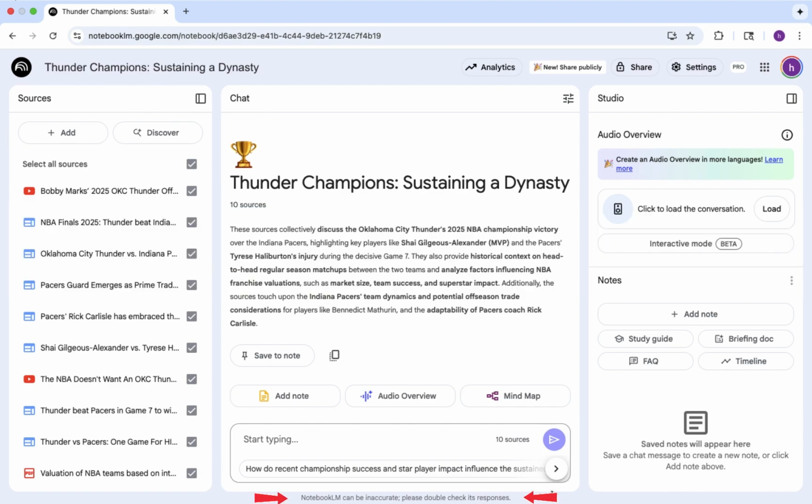Disclaimer. At the bottom of the page, Google does let us know that it is possible for NotebookLM to be inaccurate. So it is important to double check the responses it gives you in the chat window to make sure they are aligned with your sources. So that's it for this beginner's guide to NotebookLM. As you can see, it's a powerful tool designed to enhance your productivity and streamline your workflows.